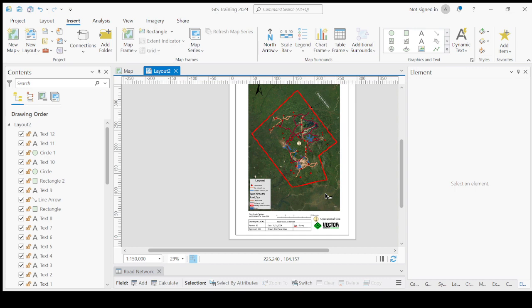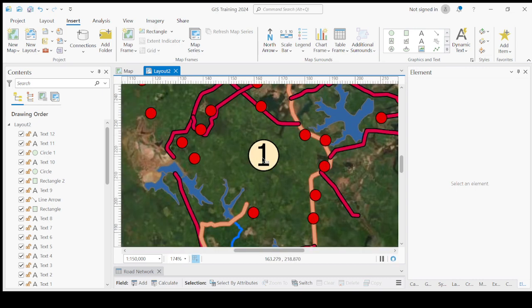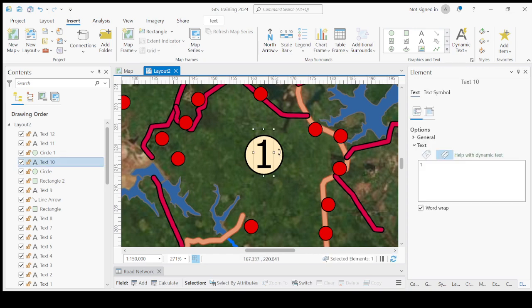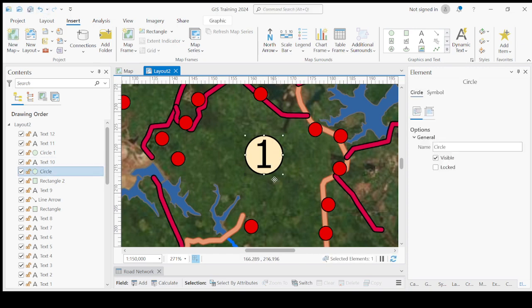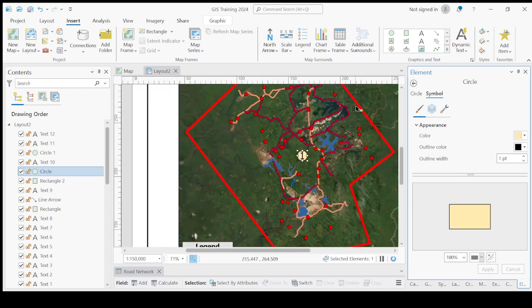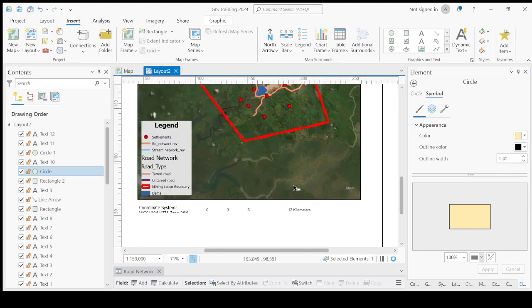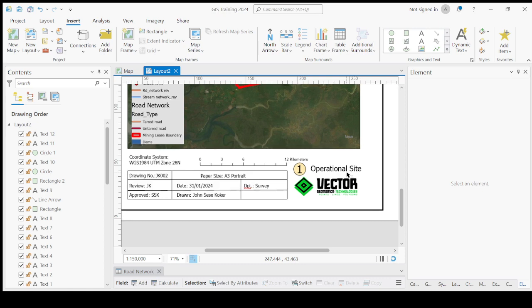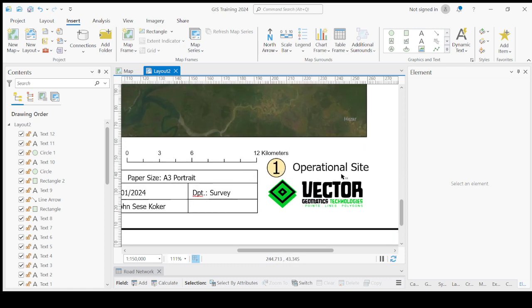See the background color. You click on the circle, and then you go to symbol, and then you see color, under appearance. See symbol, appearance, under color, you can select your desired color. Once you select it, you apply. Then you go to text, you put one inside. And then you come at the bottom, you find somewhere to put one, and I'll say operational site.